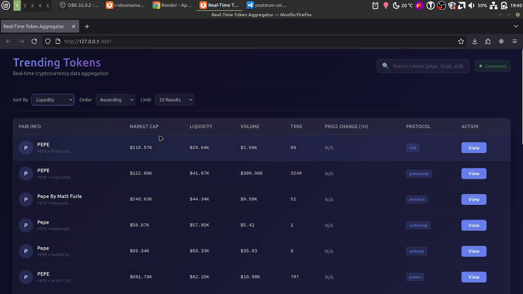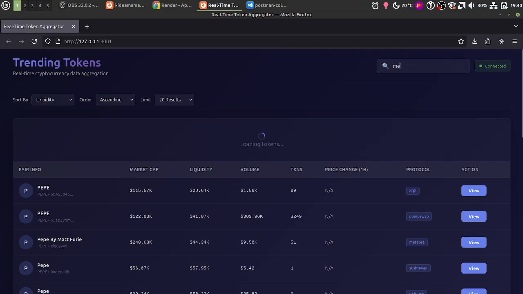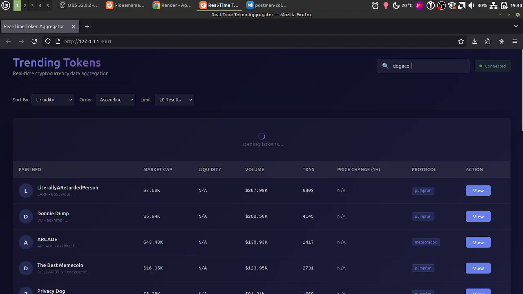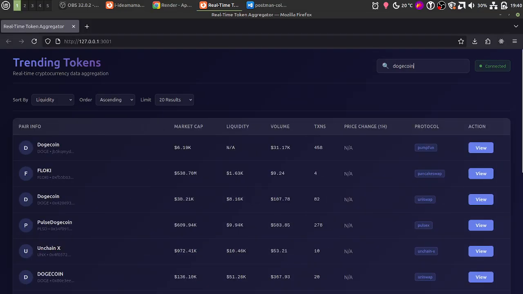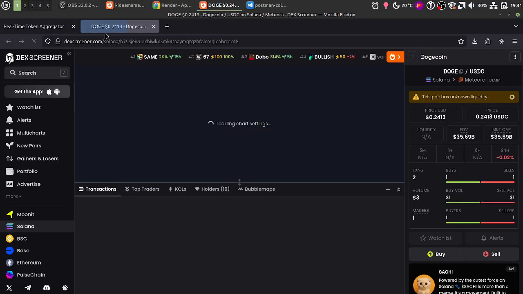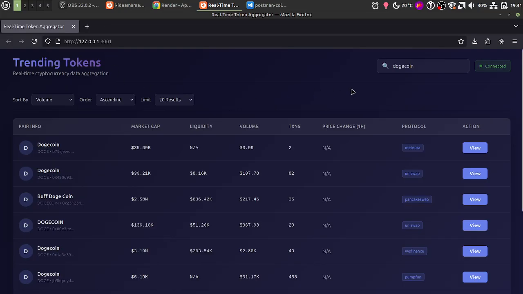So this is the app, the front end basically, and here I can search up, say I can search up meme coin and it will fetch it for me. Say I can search Dogecoin and it will fetch it for me. And as I fetch, I can also change sort by various measures and stuff. So there's that. I can click view to go to the actual source from where we are getting this token.